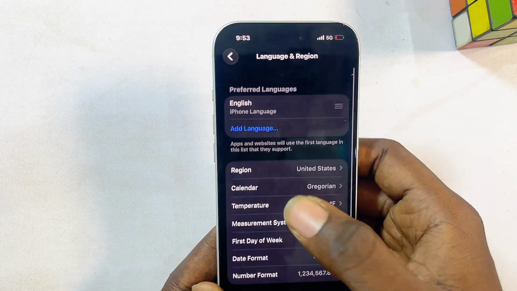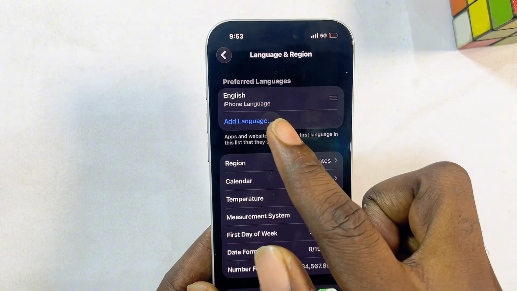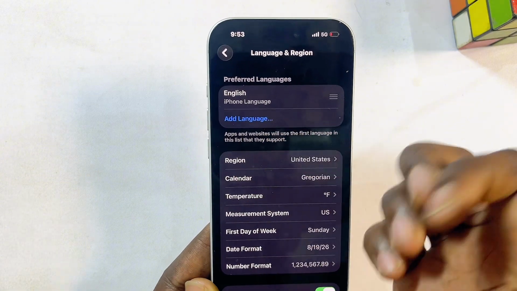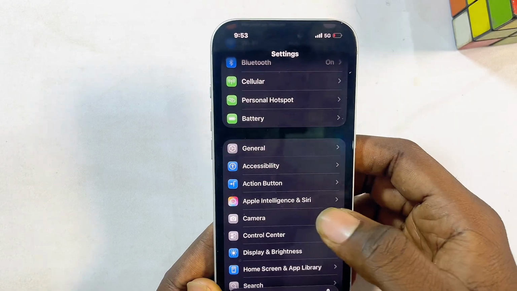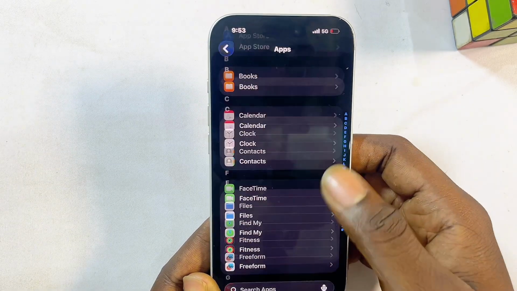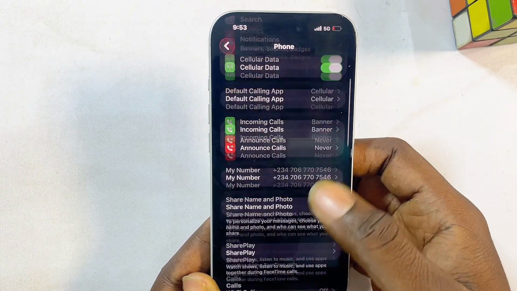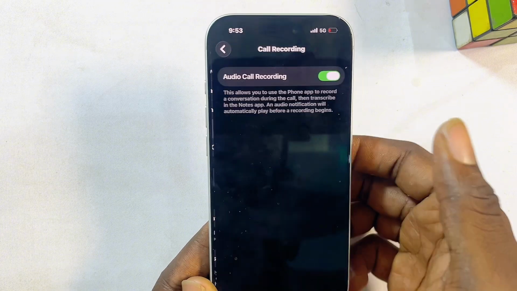If that does not work, you also want to make sure you set your language to English US, and that might also fix that problem for you. Once you've changed your language or your region, go back to the apps settings again, and then to phone from over here, and then just make sure that audio call recording is actually turned on.